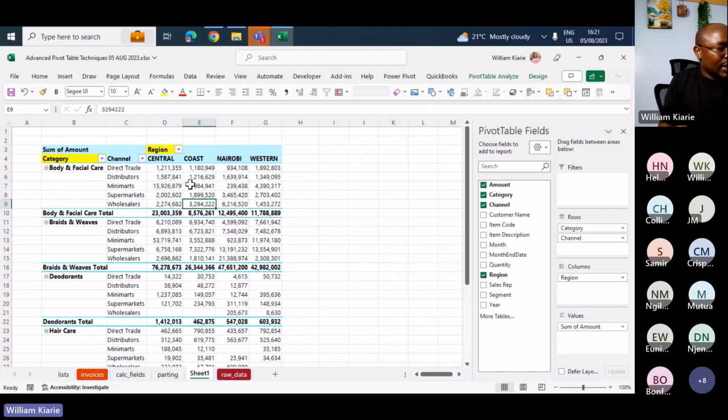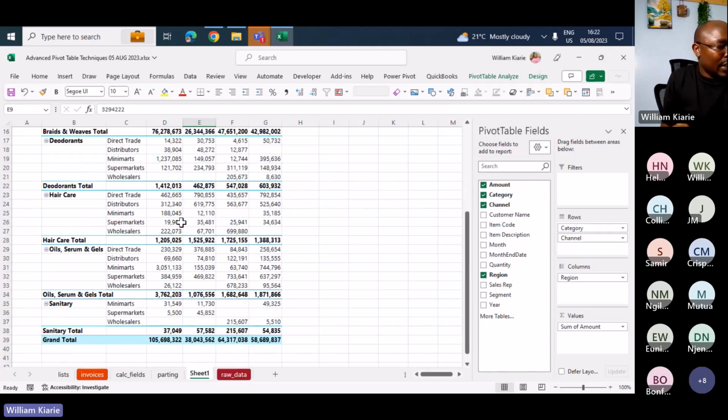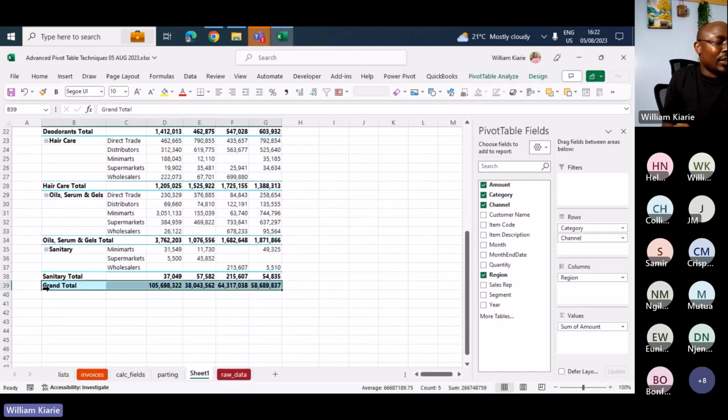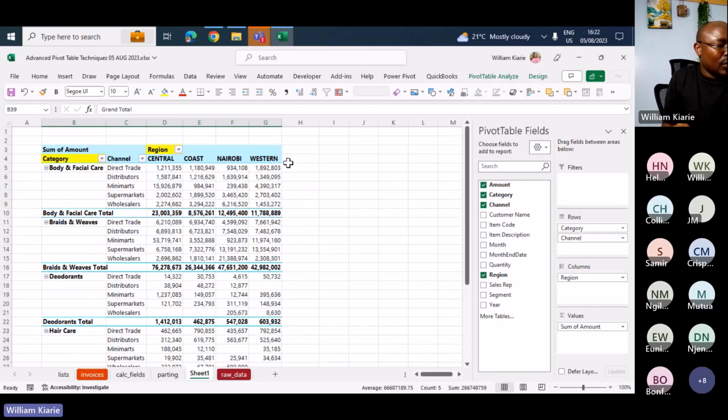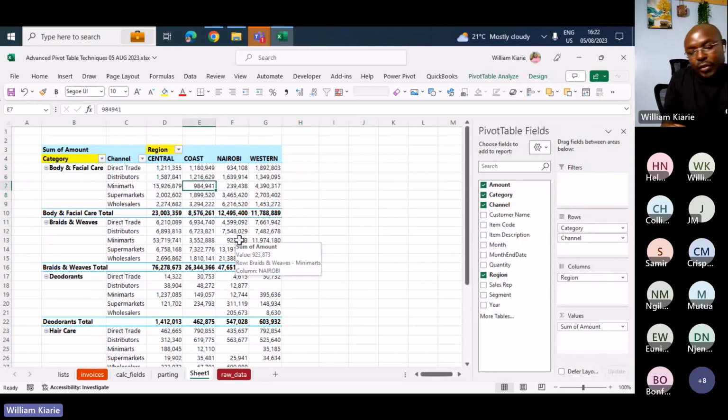And with these, there's nothing cast in stone. It depends on what you want to see at the end of the day. So you'll notice I still have the grand totals at the bottom, but the one that was in column H is no longer there. So that's what you do if you want to remove the grand totals.